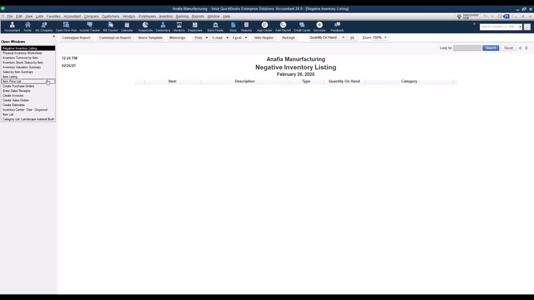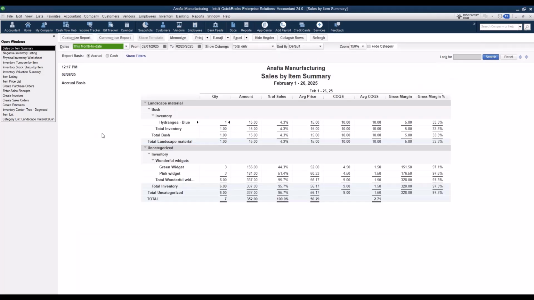And then finally, our sales by item summary report. Utilizing this, we can also kind of narrow in on our items by summary based on our different categories. So similar to our inventory valuation, it does total by our categories. So I have total landscape material that we sold 1 bush, and then I can also see by the sublayer, and I sold the 1 bush as well. So I can see it by the different layers of our categories.